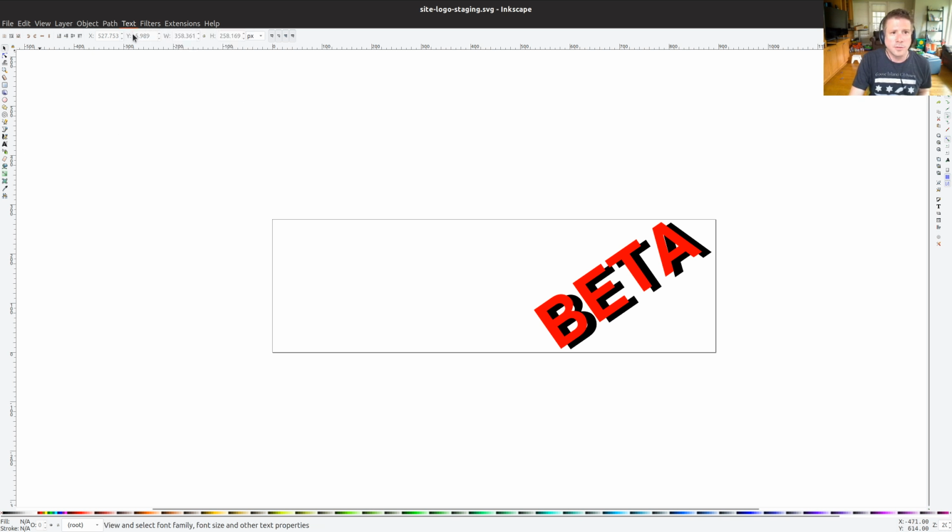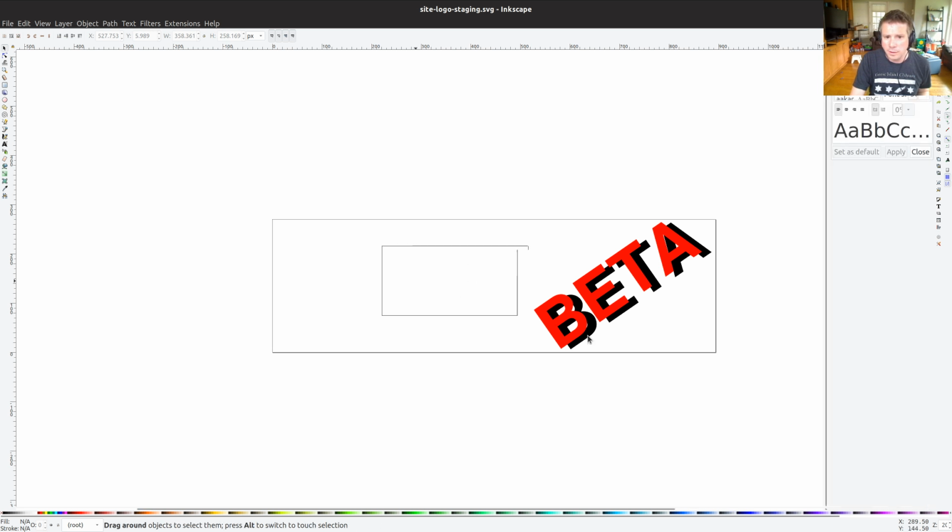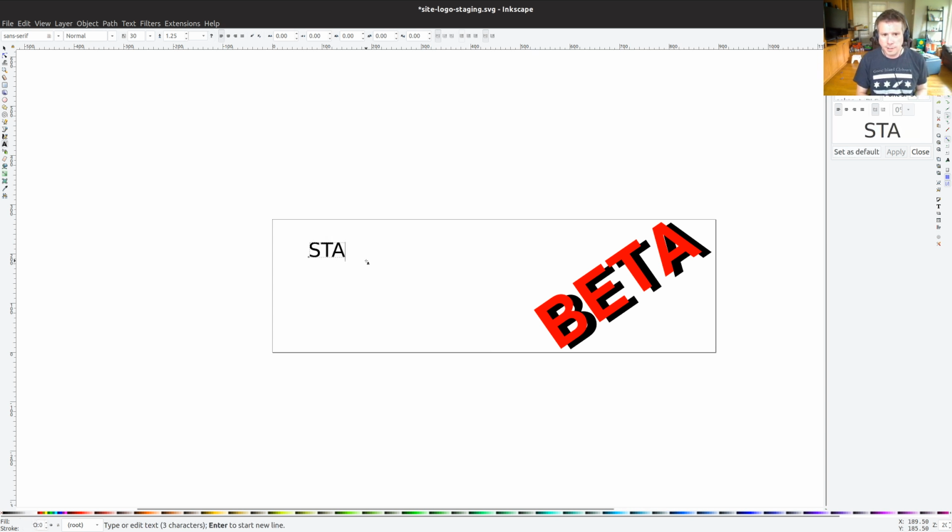Text and font. How do I create text with this? There it is. Staging. Sure.